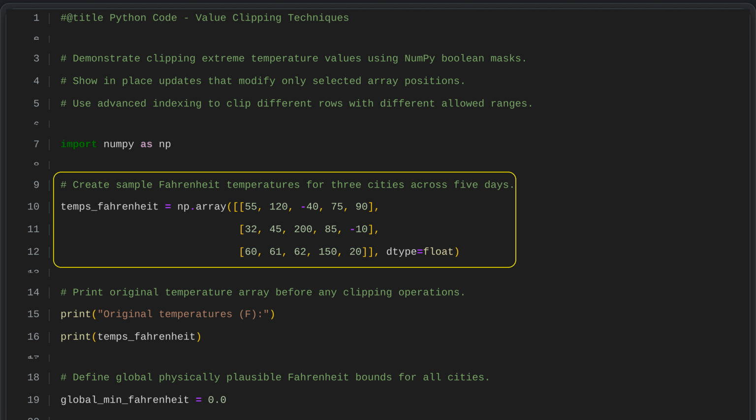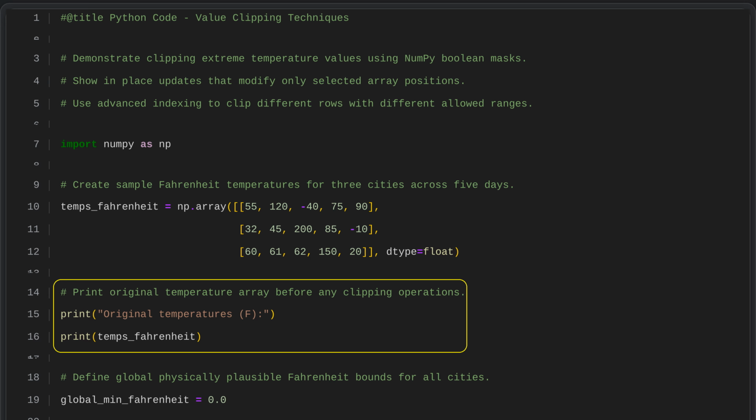We begin by displaying the original array of temperatures in Fahrenheit to establish a clear baseline. Seeing this initial state lets us understand the data before any changes are made. This baseline is important because it allows us to compare the unmodified temperatures with the final values after we apply the clipping techniques.